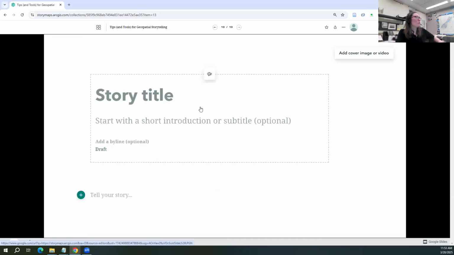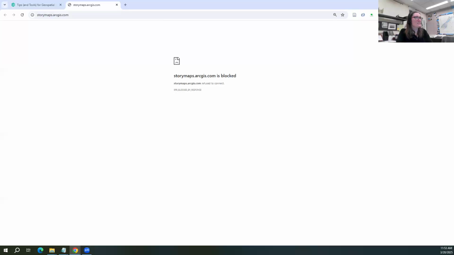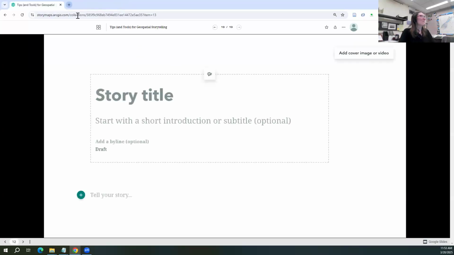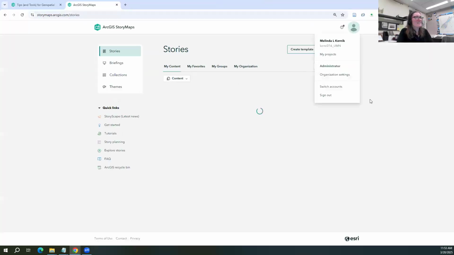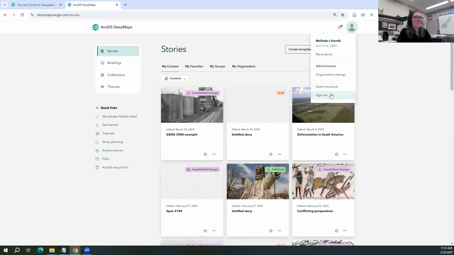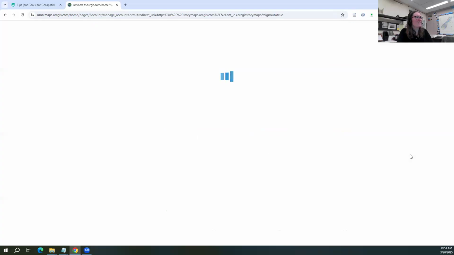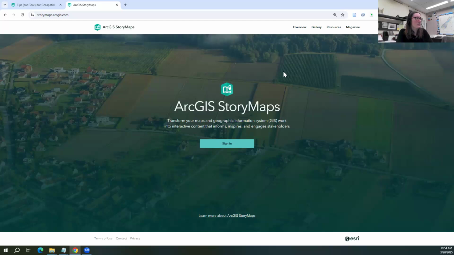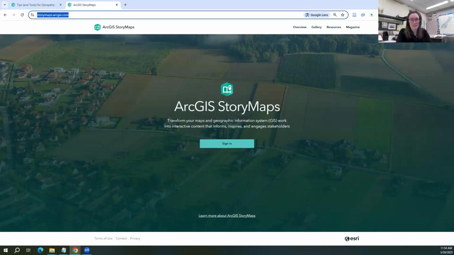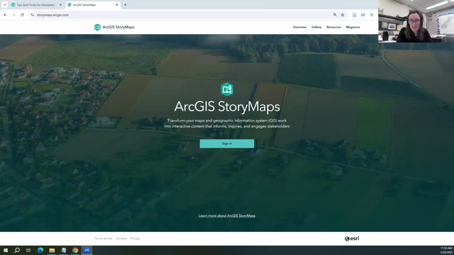I was going to show really quickly how easy it is to log in. We're going to sign out. If you're part of the University of Minnesota, to start an account in ArcGIS StoryMaps, all you have to do is come to storymaps.arcgis.com. I'll throw that in the chat.